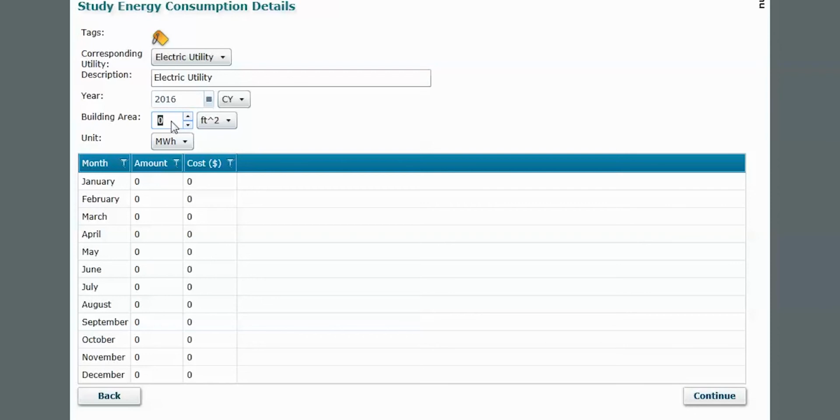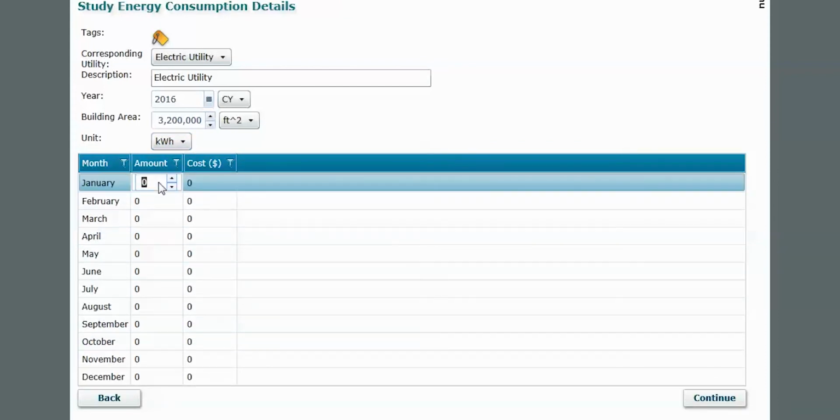For this example, we're going to use approximately the size of the study, which is 3.2 million square feet. I'm going to change the units to kilowatt hours, and this unit is associated with the amount column here. And because this is just a tutorial study, there is no actual billing data, I'm just going to make up values here. So this is the electric data.